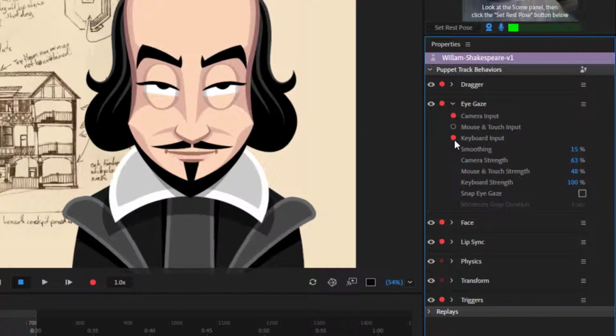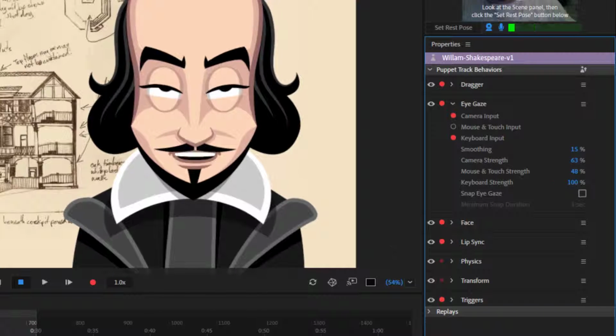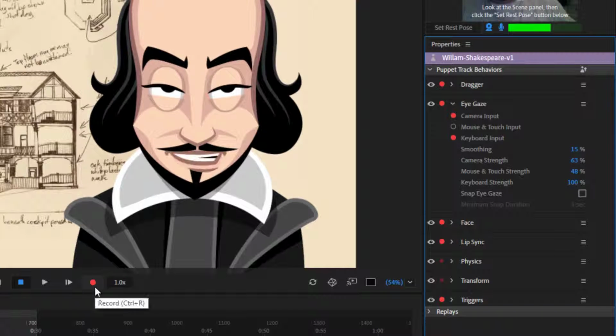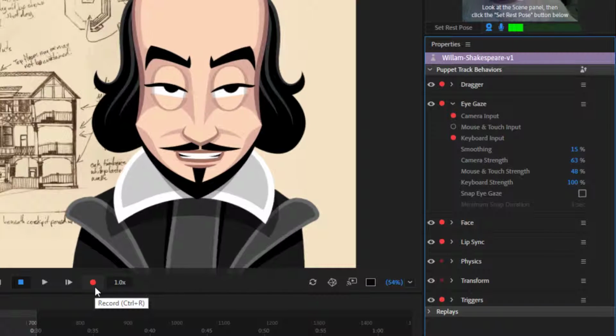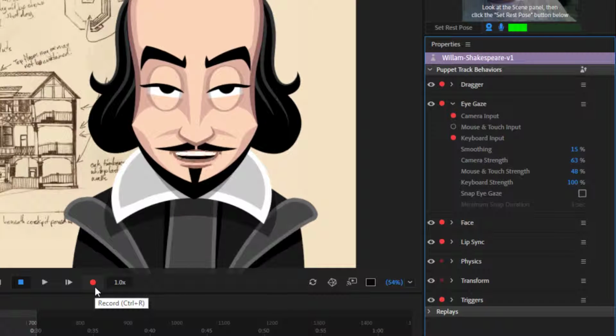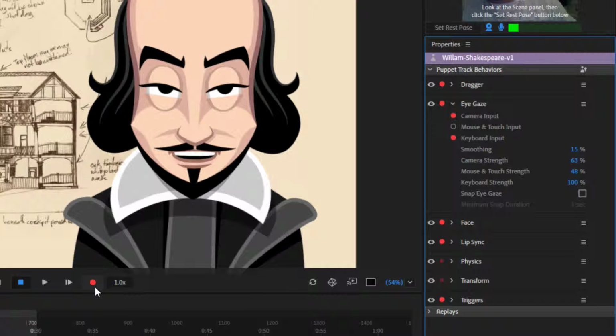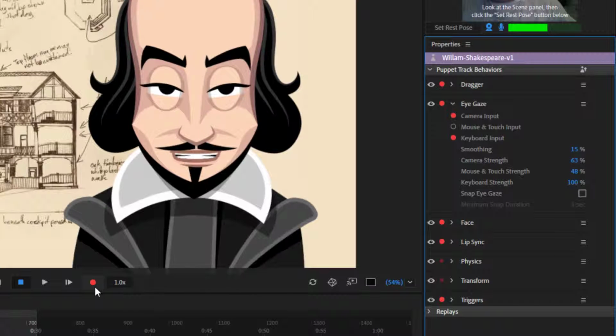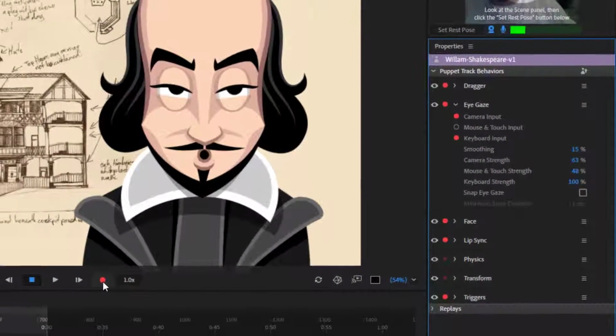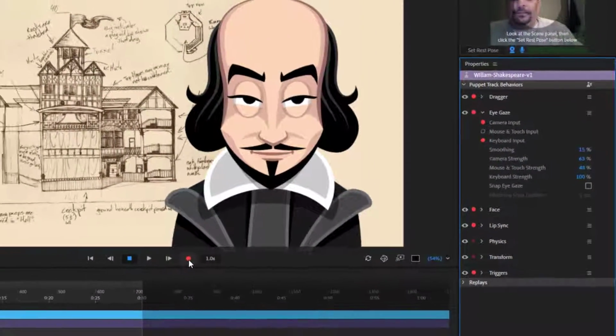All right, how do we start recording? Very simple. You see the big red circle right over here. It's a little red circle actually, but that's the standard record button. I'm going to get into character as William Shakespeare and we'll record a short animation and you'll see how simple it is. So here I go. I'm going to press the record button.